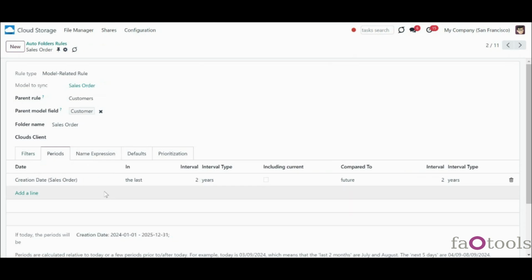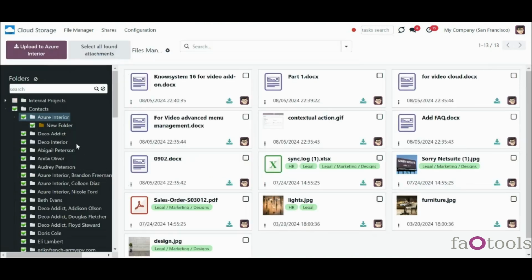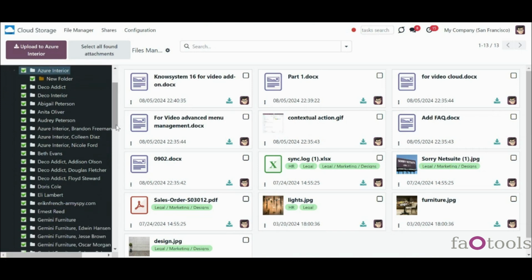Optionally, introduce expression to extract folder names for directories. When the folders are created, by default, their title is generated based on the computed field display name. For example, the contact Abigail Patterson will have the folder Abigail Patterson added. For different models, this method may work differently. For contacts with a company assigned, the company's name is added before the person's name.